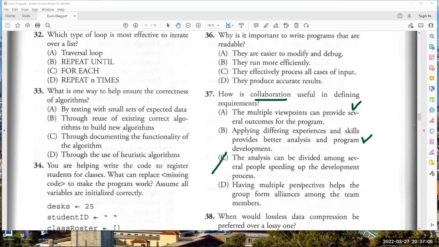Having multiple perspectives helps the group form alliance among the team members. No, we are talking about requirement. So let's look at A and B. A tries to provide several outcomes for the program. Why does the program need to have several outcomes? So I think B is a better answer. Okay. B is a better answer.